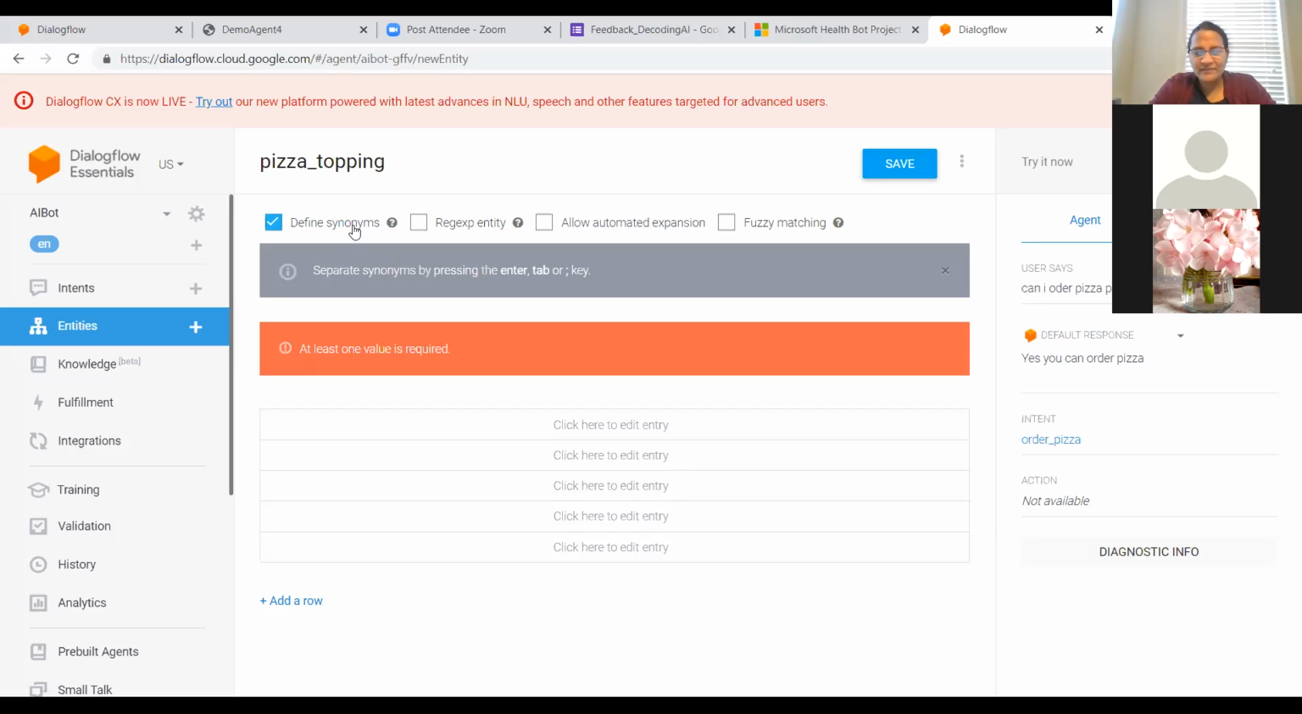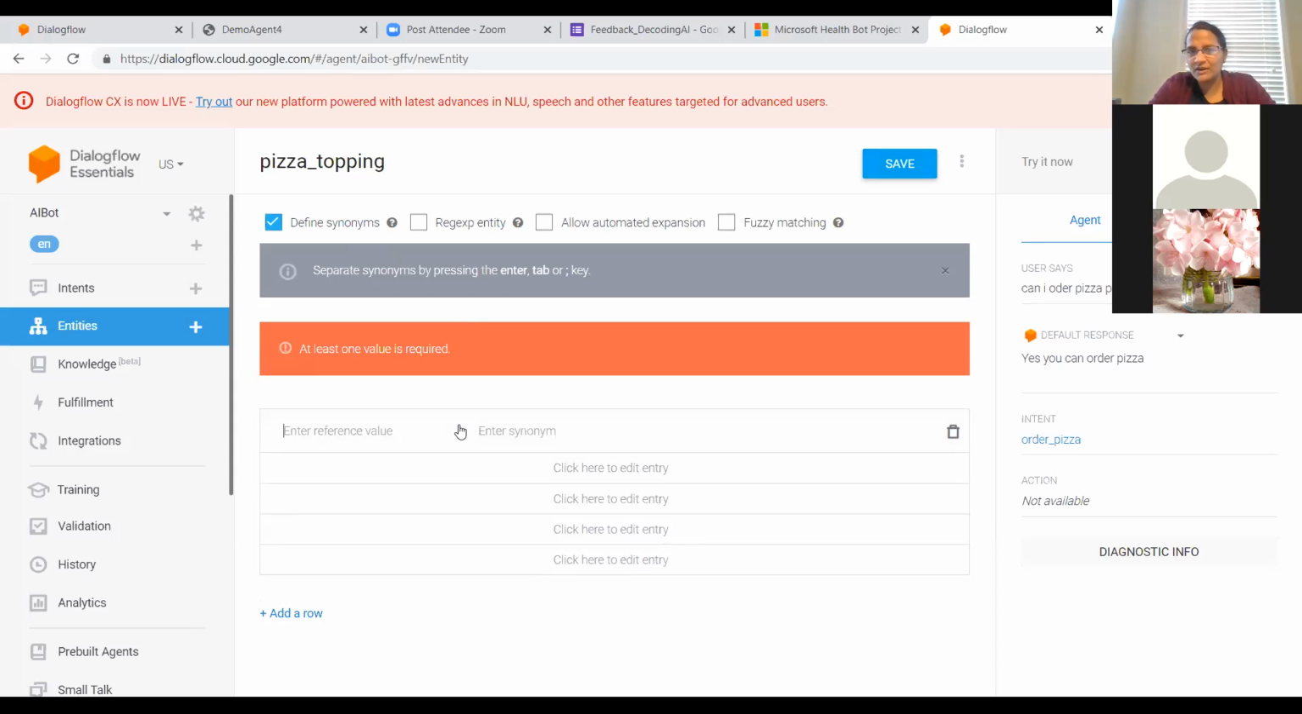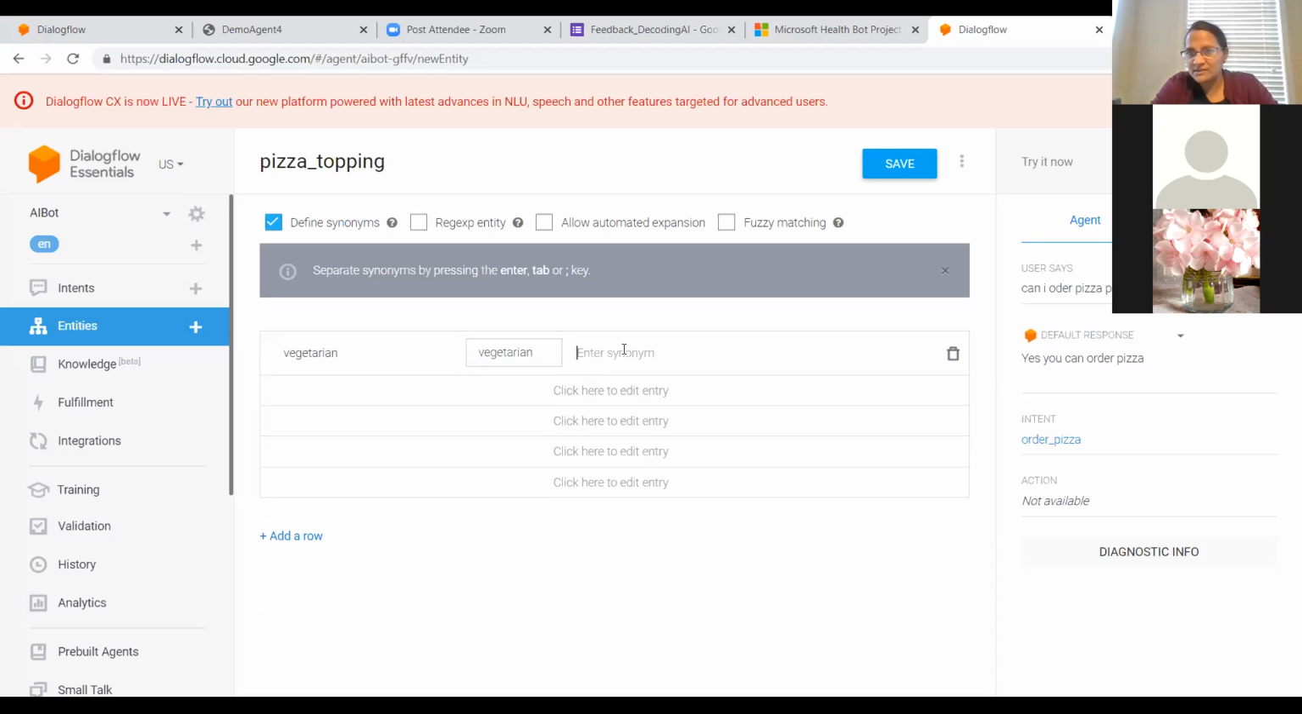Now there is something called define synonyms, which is already checked. So I will keep it checked because it's going to handle different types of values. So I'm going to start editing or giving values to the entity. So suppose we are talking about different toppings. So let's see, I said vegetarian. So somebody says, okay, I want veggie pizza. Now it allows me to enter synonyms. So somebody can also ask for veggie pizza. So I'm going to enter the synonym.